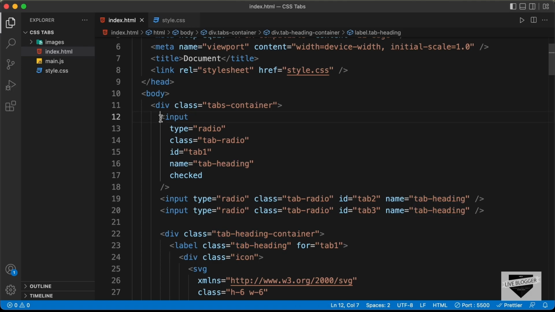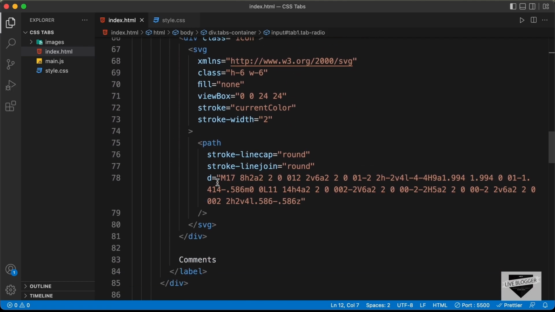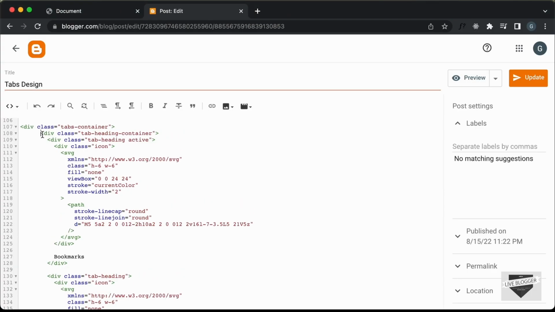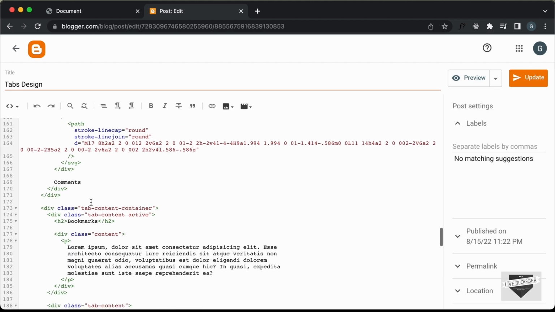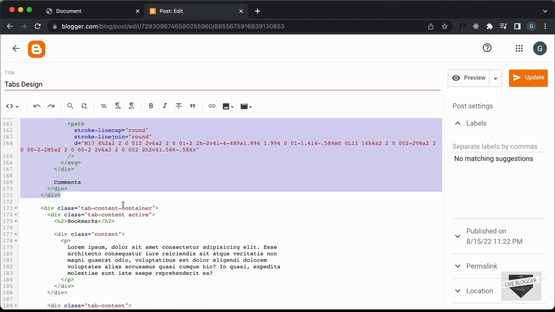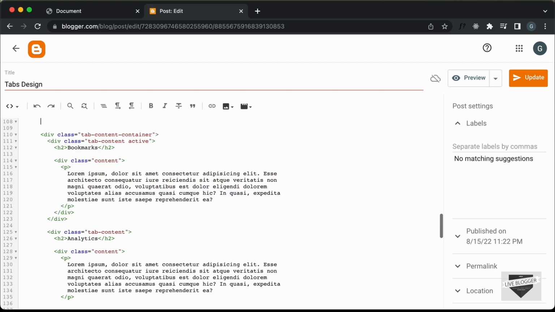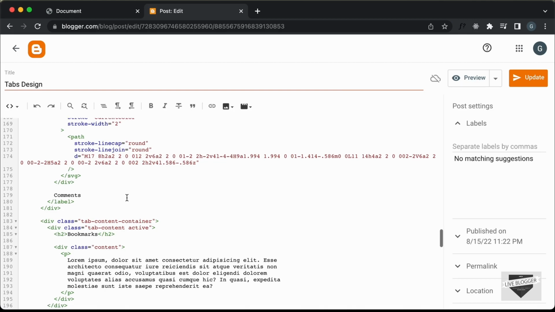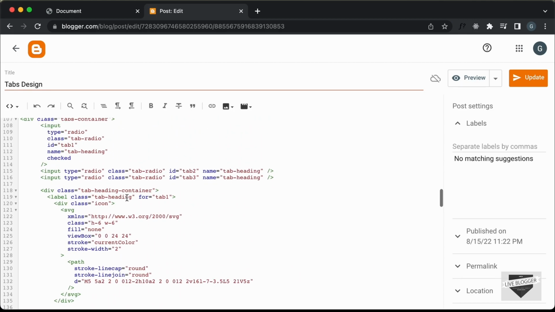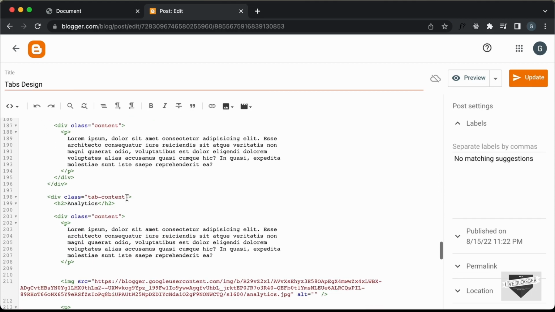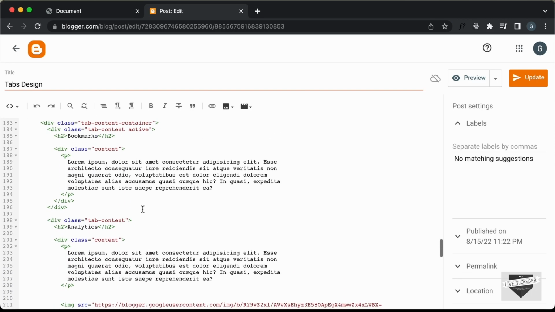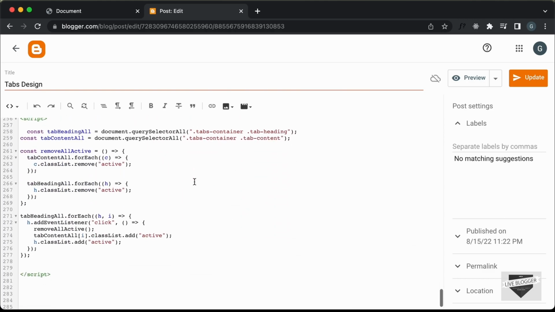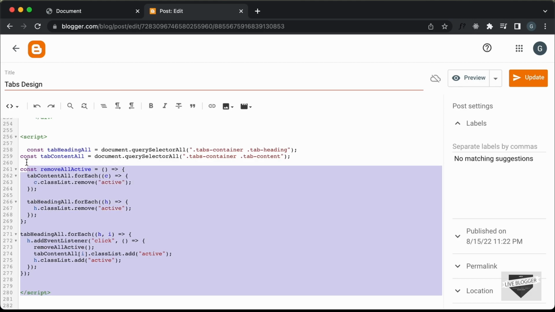And let's copy everything from here till here. And let's paste it over here. I'll just delete everything from here till here, just before the tab content container starts. And let's paste the code that we just copied. And we also need to remove the active class. So if we scroll down, here for the first content we have the active class. So let's remove that. And now we need to remove the JavaScript. So I'll just go over here and I'll just delete this script tag from here.